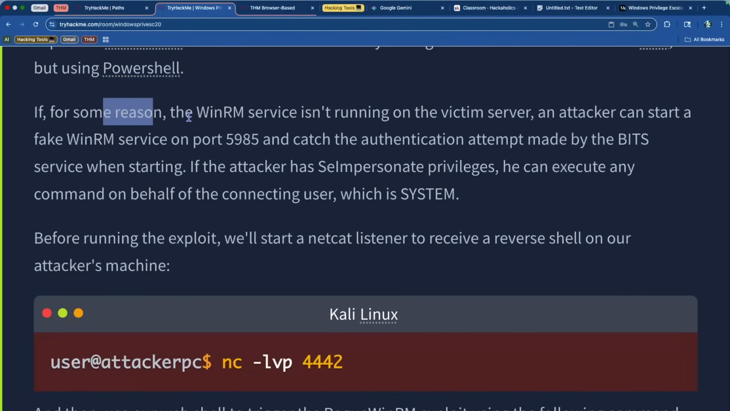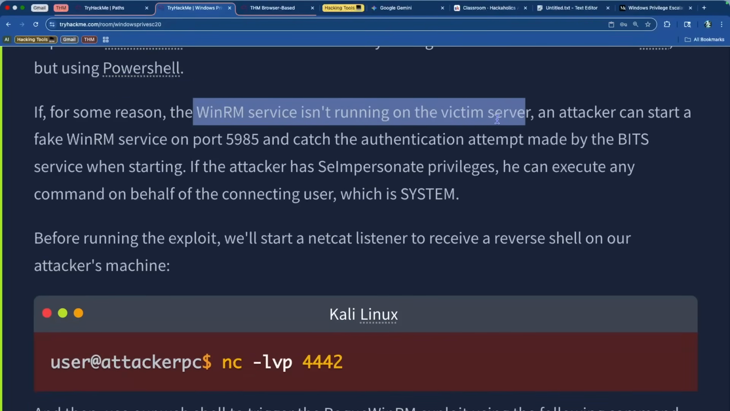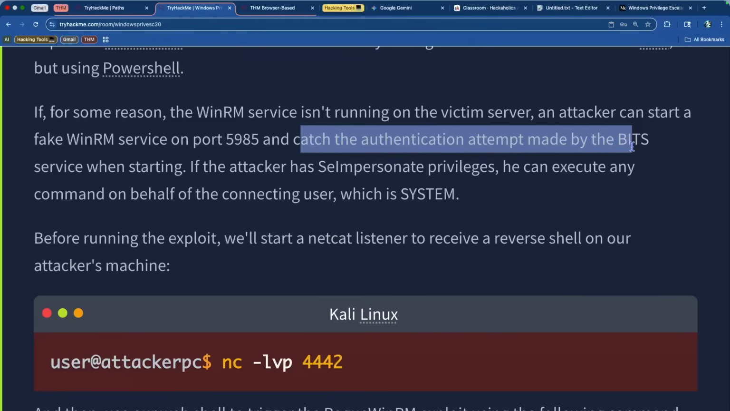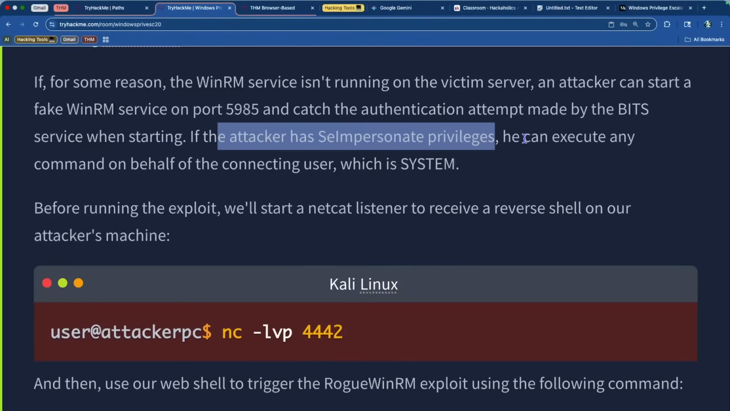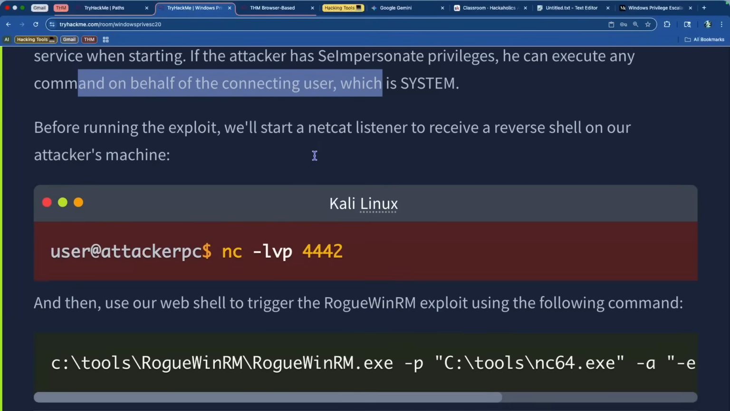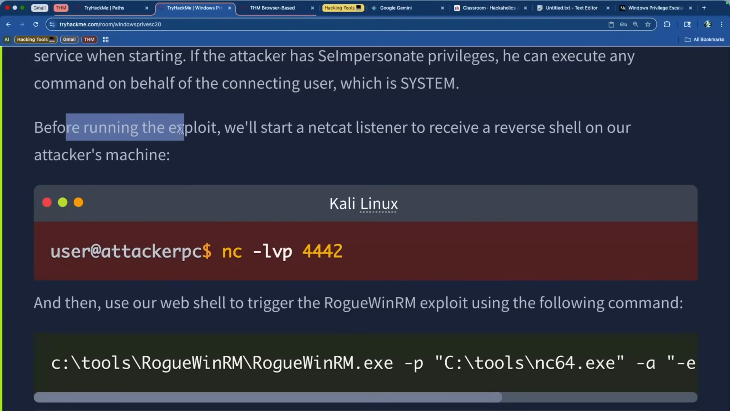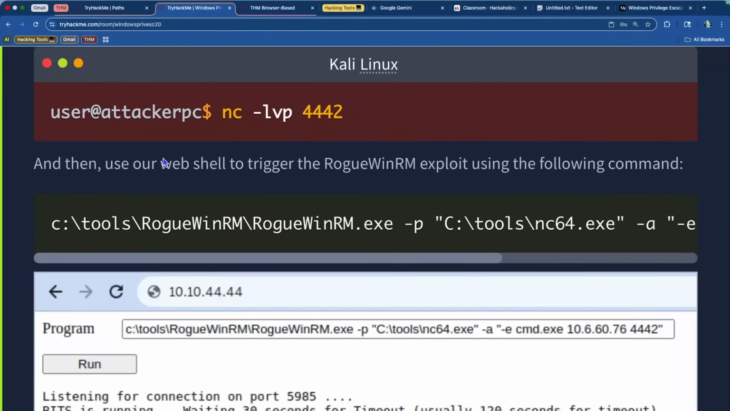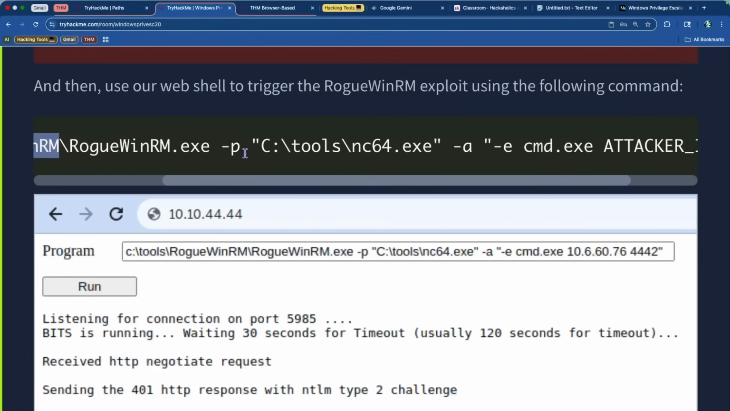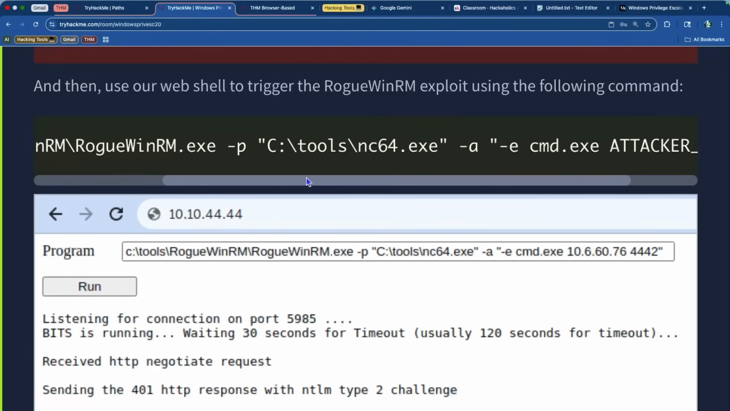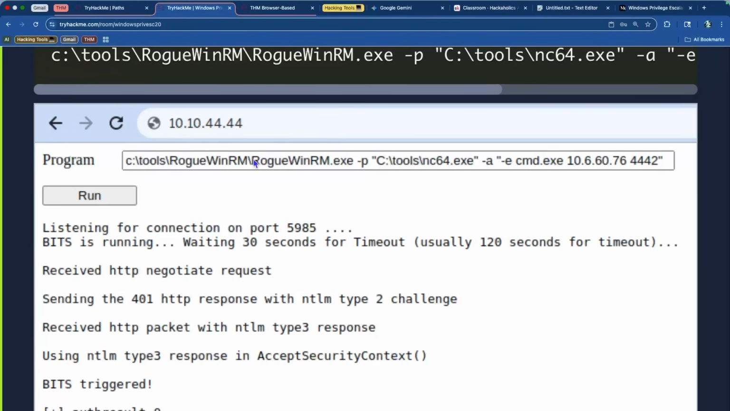If for some reason the WinRM service isn't running on the victim server, an attacker can start a fake WinRM service on 5985 and catch the authentication attempt made by the BITS service when starting. If the attacker has SeImpersonate privileges, he can execute any command on behalf of the connecting user, which is the system. So before running the exploit, we'll start a netcat listener, and then we will run the tool, RogueWinRM.exe, and so on. We're going to run it inside of the web browser as the command right here.